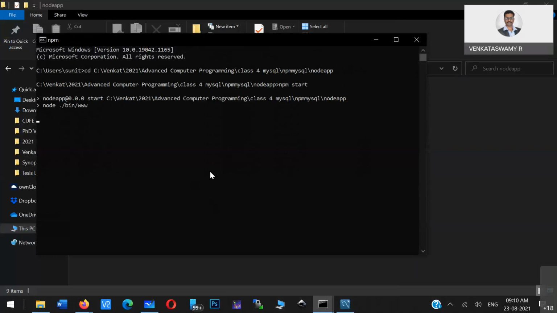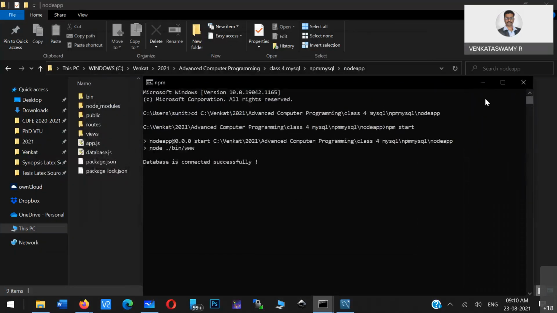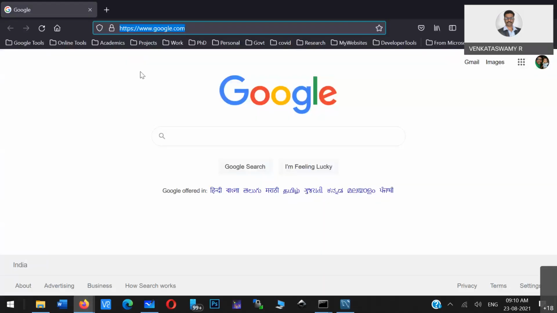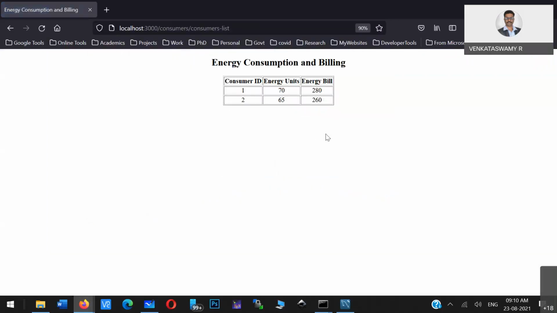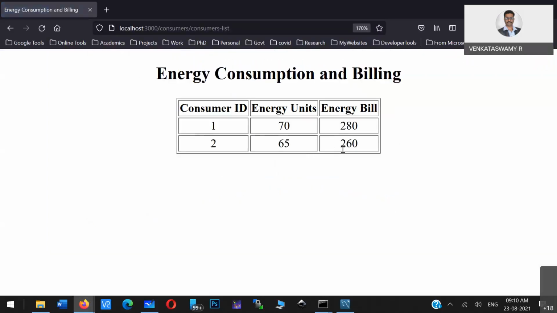I'll just run that particular application. That means I'll start that particular server, the Node.js application, and then I'll see that particular application. So this is basically the application that I created. Now you can see here the updated energy bill is there.